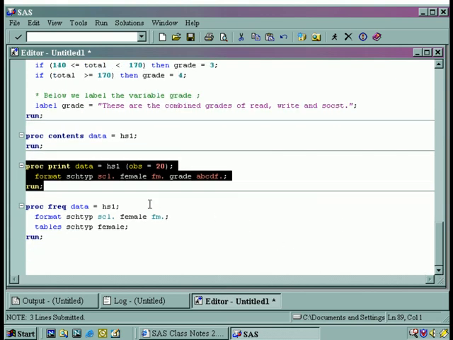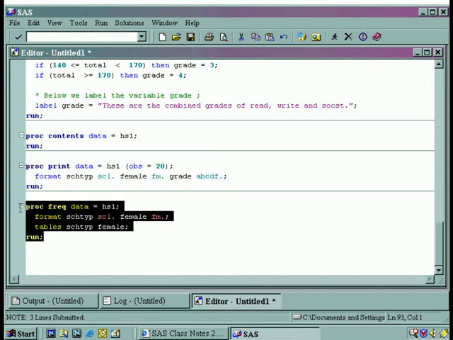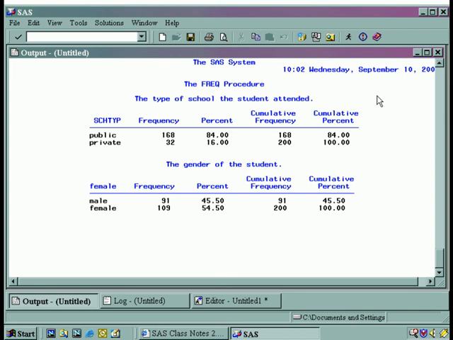Let's come down here to our editor, and it looks like the last thing we're going to do is run a proc freq. Again, we have the format statement here, the variable name, format name, variable name, format name, and we're going to do one-way frequency tables for both of these variables. Do my highlight, running person, and here is the output. So we can see here that we have the variable labels for both of the variables.